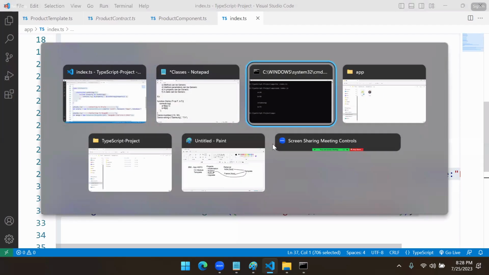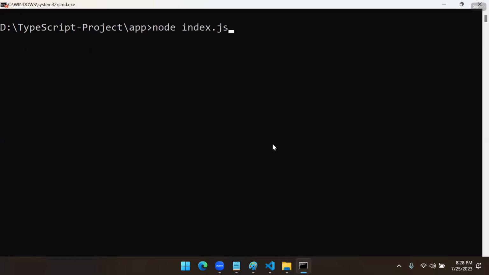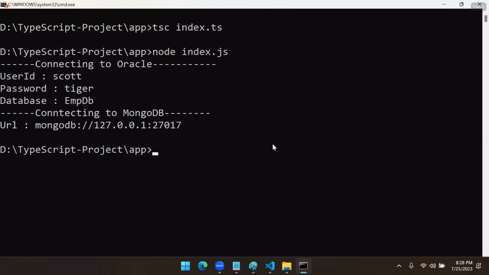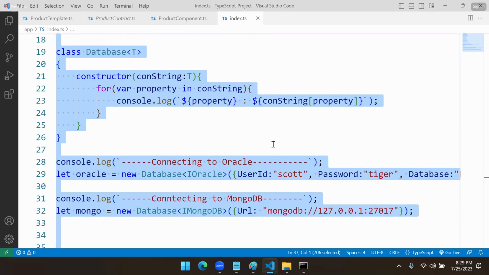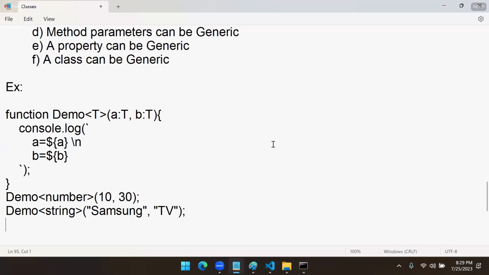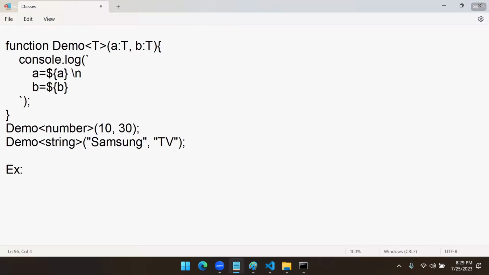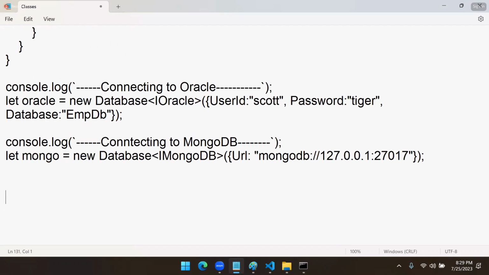I will run this here. And you can see this is TSC, and in Node, you can see connecting to Oracle, connecting to MongoDB. You can have generic members. I will show you a different point also now. For example, this is one example I will give here. This is an example for generic.